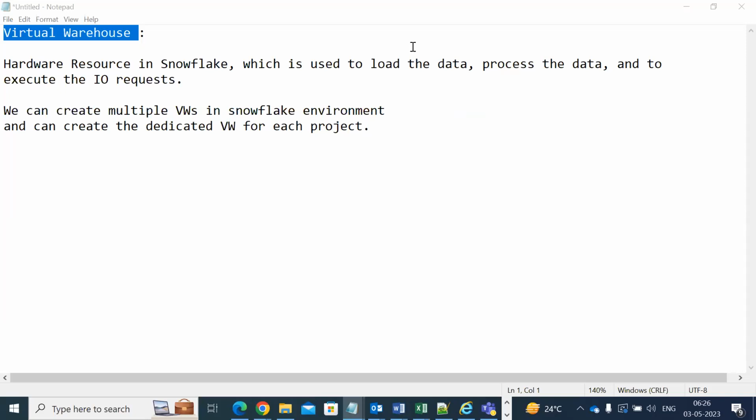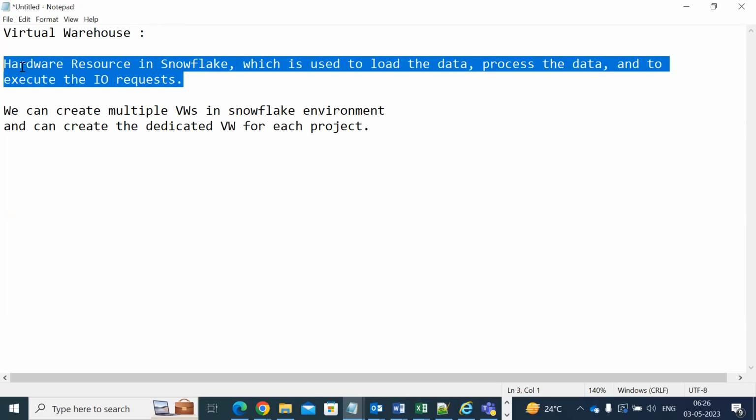Suppose I am a user of the Snowflake environment. I am submitting SQL code to execute in the Snowflake data warehouse, and I am requesting some output from the Snowflake environment. So in such a scenario, to execute your SQL code also, we require this virtual warehouse. Without this virtual warehouse, we can't do anything in the Snowflake environment.